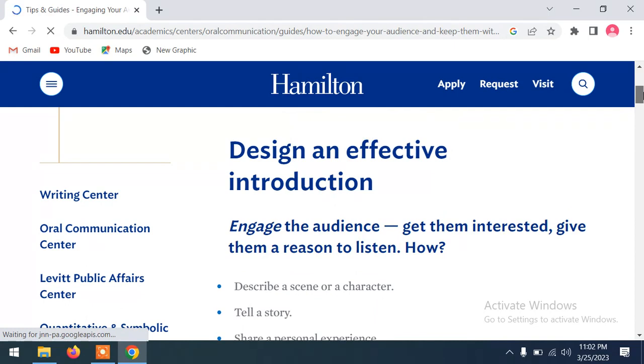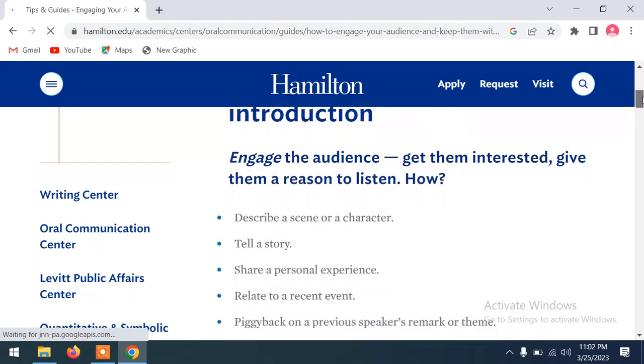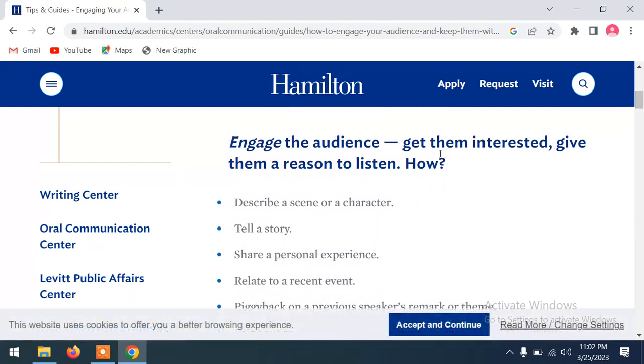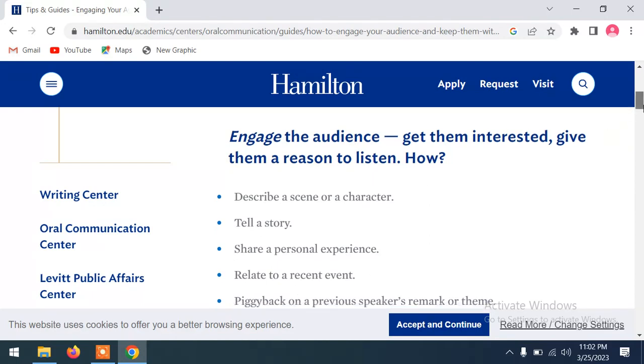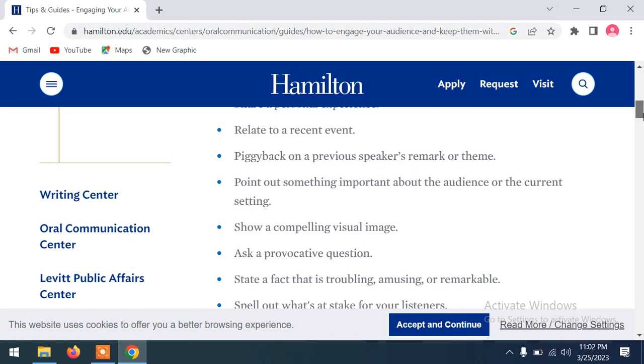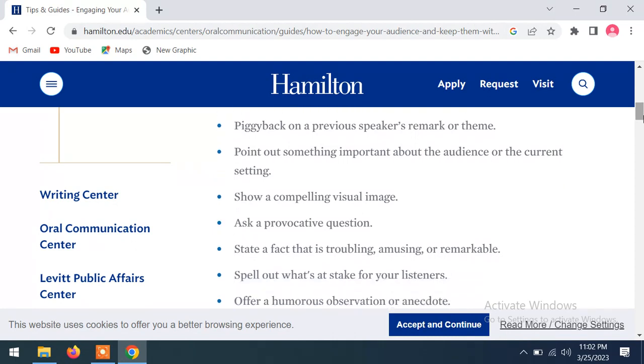Design an effective introduction, engage the audience, get them interested, give them a reason to listen. How? Number 1, describe a scene or a character, tell a story, share a personal experience, relate to a recent event, and piggyback on a previous speaker's remark or theme.